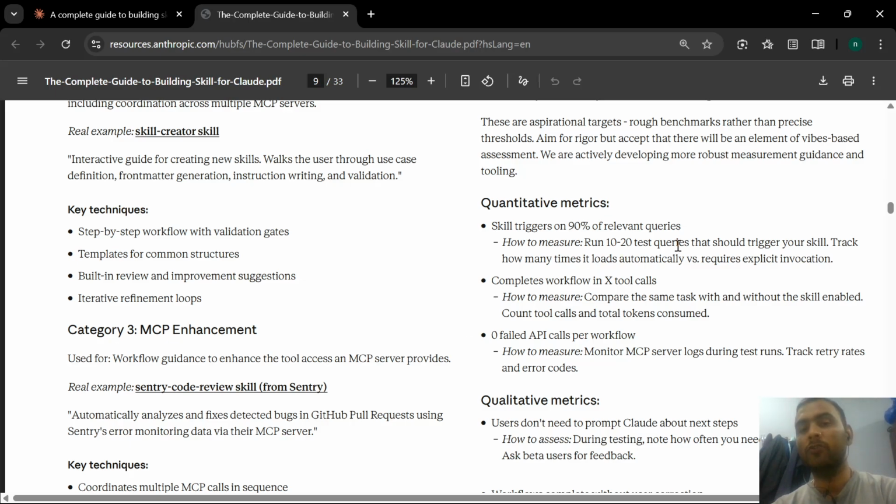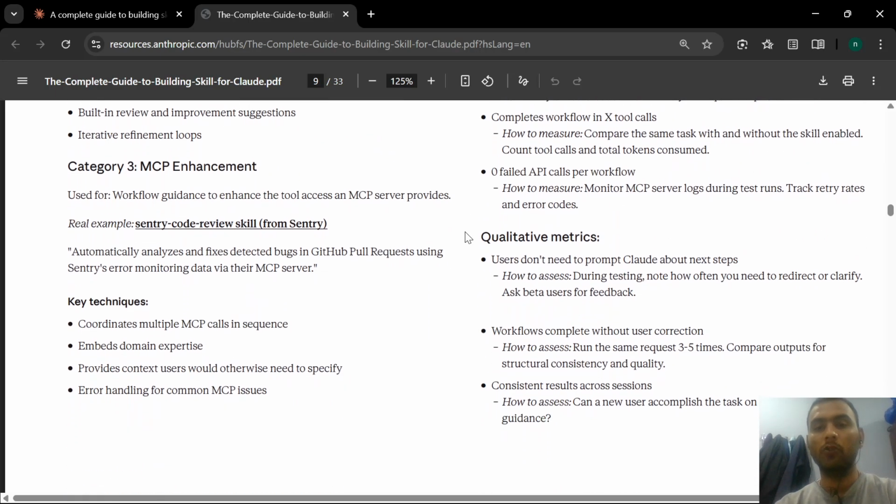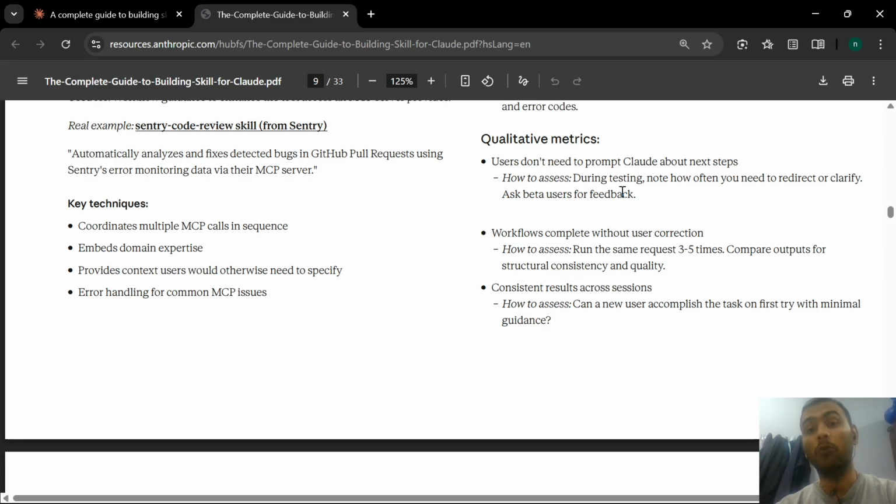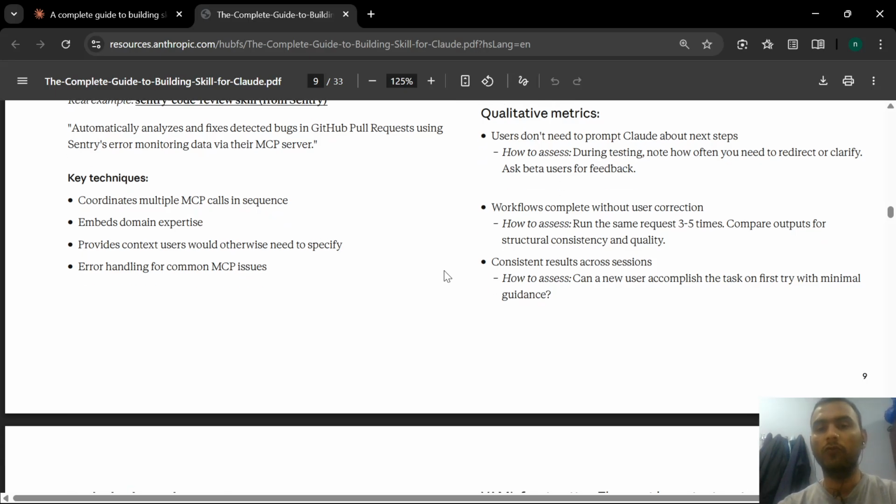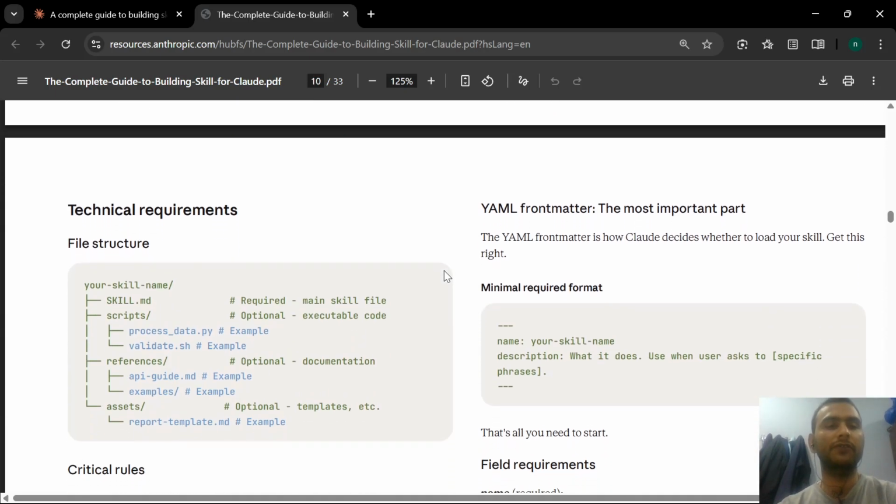How to measure: run 10 to 20 test queries that should trigger it and track how many times it loads automatically versus requires explicit invocation. Qualitative: the user does not need to prompt for next steps, and there is workflow consistency across different systems.